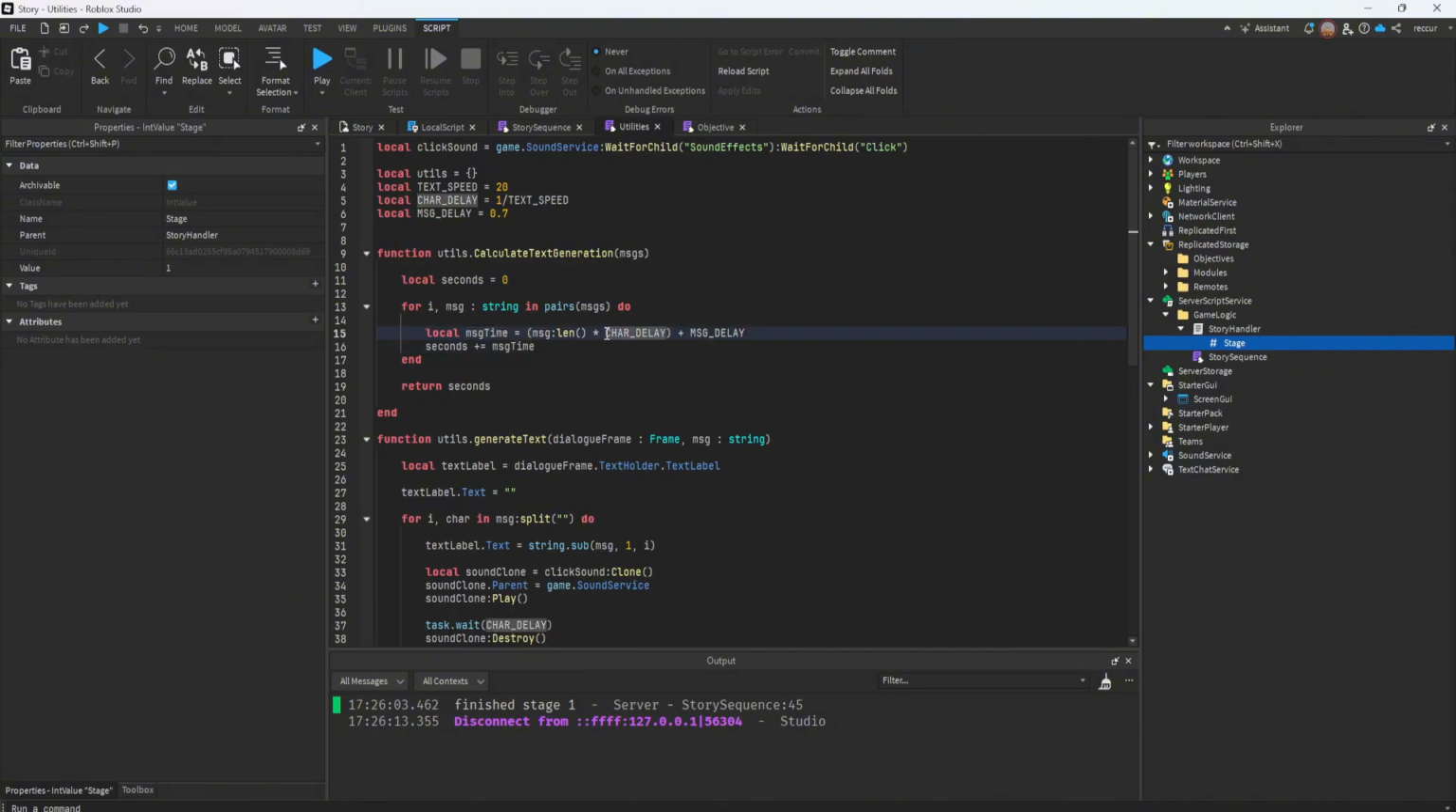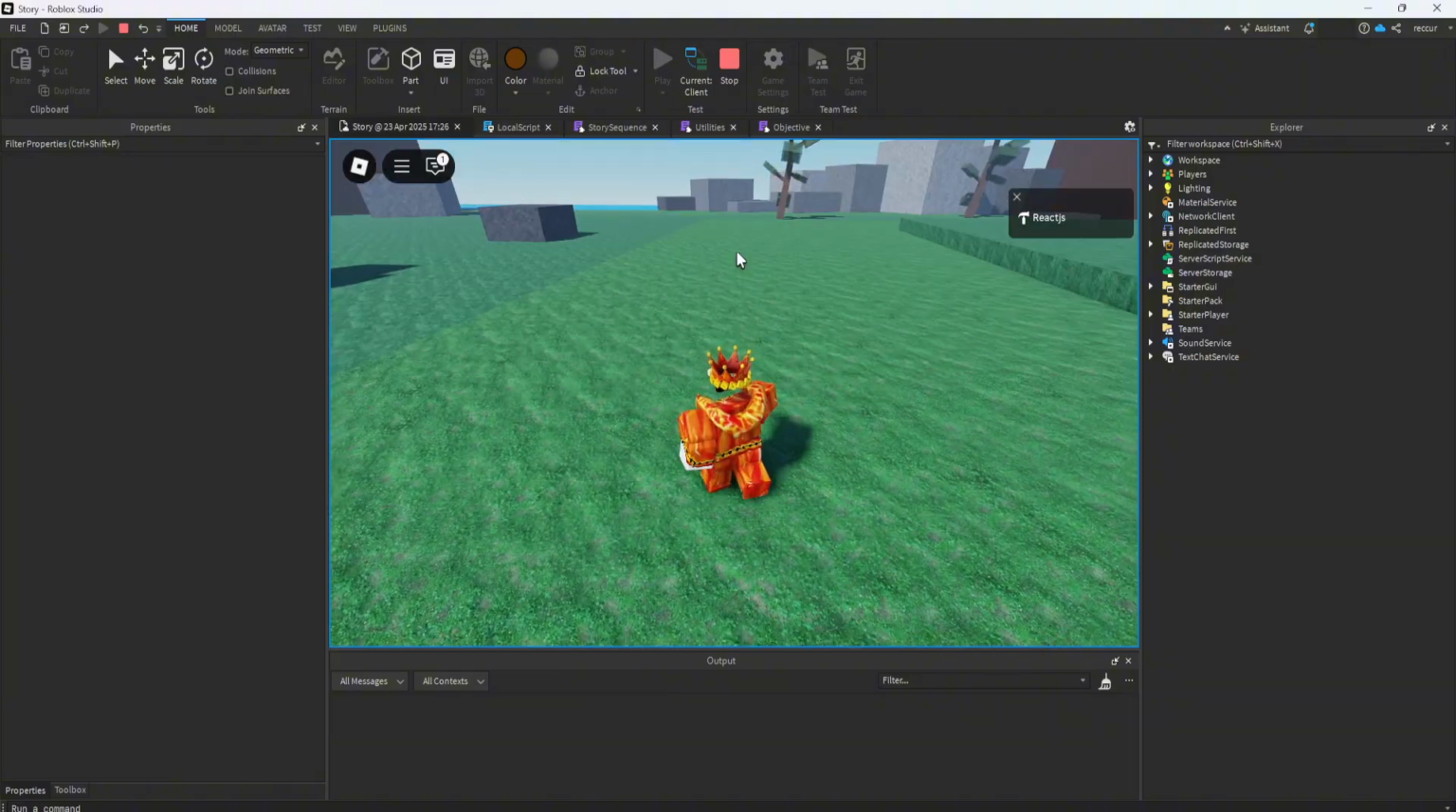Maybe instead of multiplying by car delay, multiplying by car delay plus a little bit more. So 0.15, maybe something like this. And so this will give us an extra amount of time. And then instead of just the seconds, we'll just round this up. Okay, so this should give us a good amount of time.